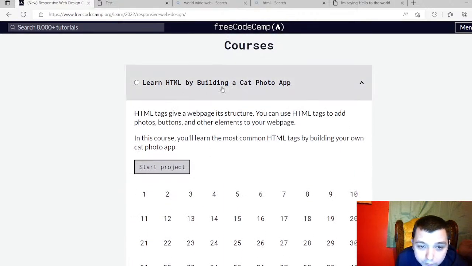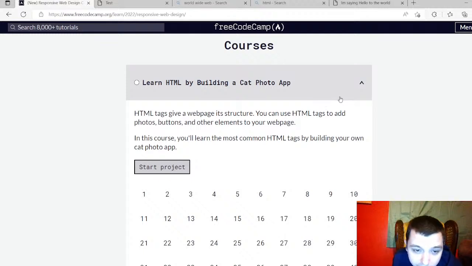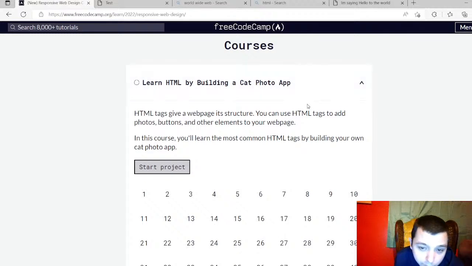So, learn HTML by building a cat photo app. HTML tags give a web page a structure. You can use HTML tags to add photos, buttons, and other elements to your web page.